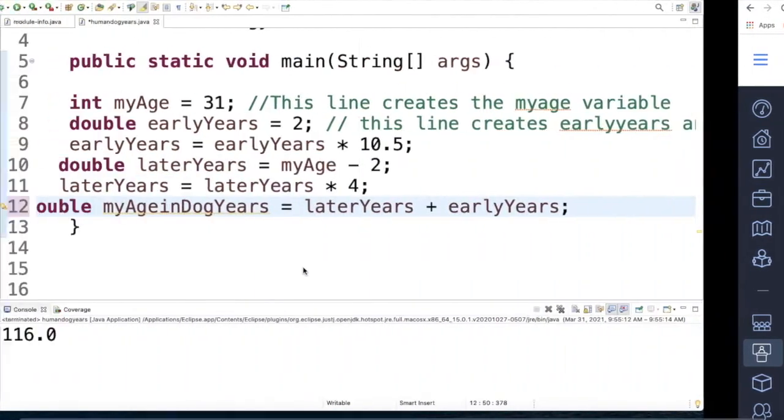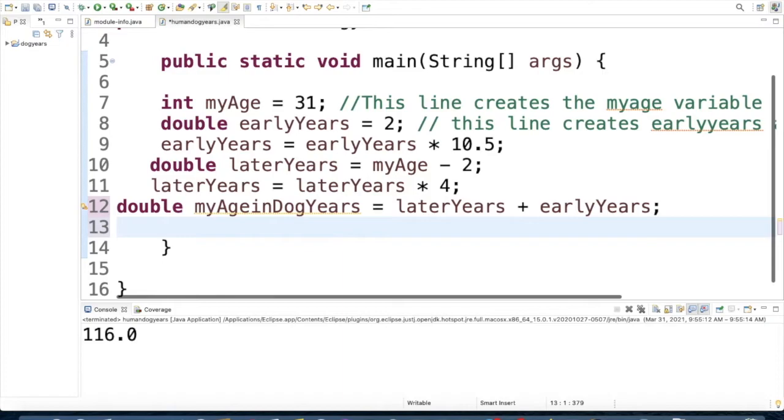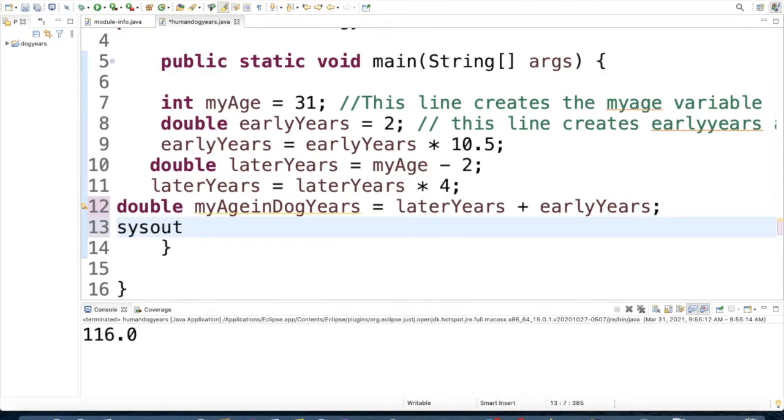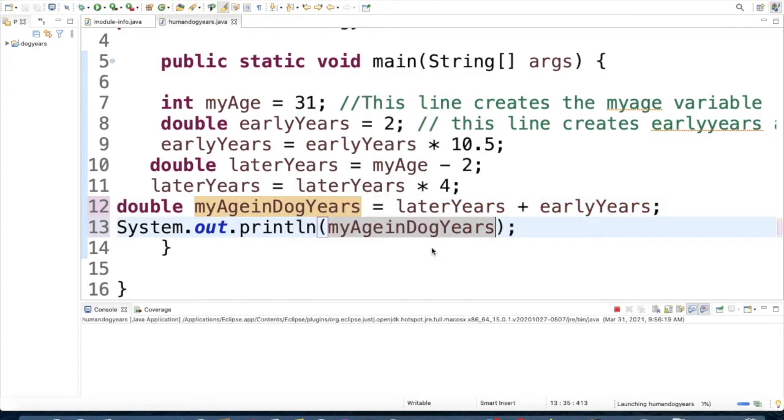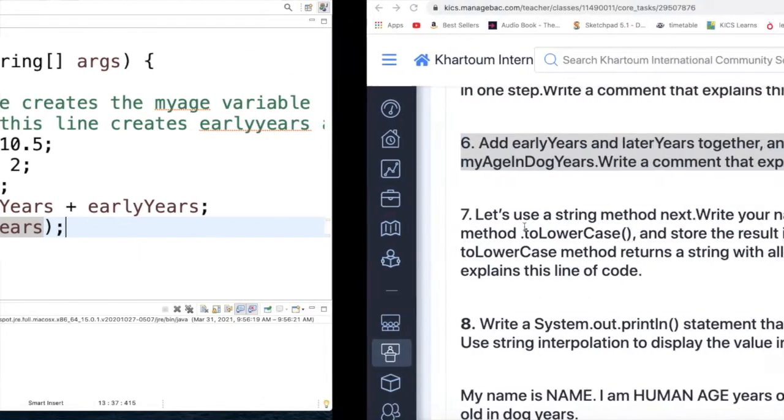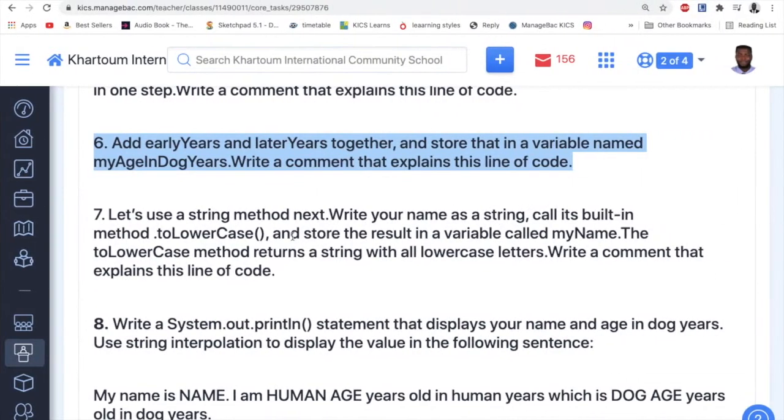So if I print out myAgeInDogYears, let me see, sysout control space. So myAgeInDogYears will be 137. Wow, I'm that old. So if I was a dog, I would be 137 years old. That's interesting. So let's look at the next step.